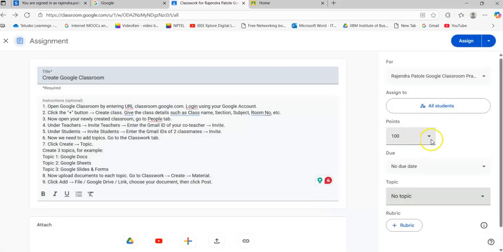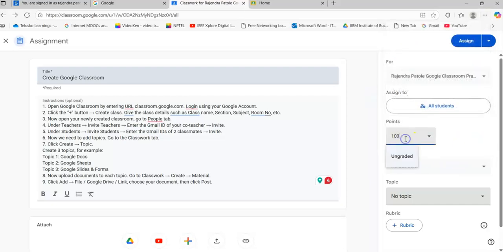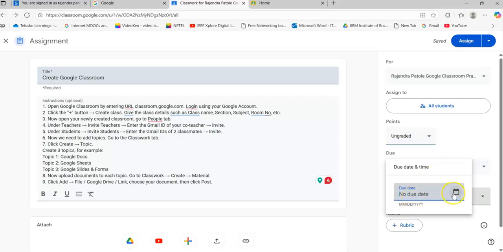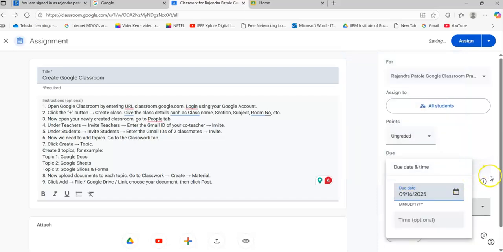Okay, so you can grade the points for this particular assignment. The grading points can be given, as I already explained. So grading can be done. You can provide the grading marks, 10 marks, sorry. You can give 10 marks, or you can make it ungraded, depending upon the requirements. Any due date, you can schedule it according to your requirements. For the date, I'll schedule it for today only, okay.